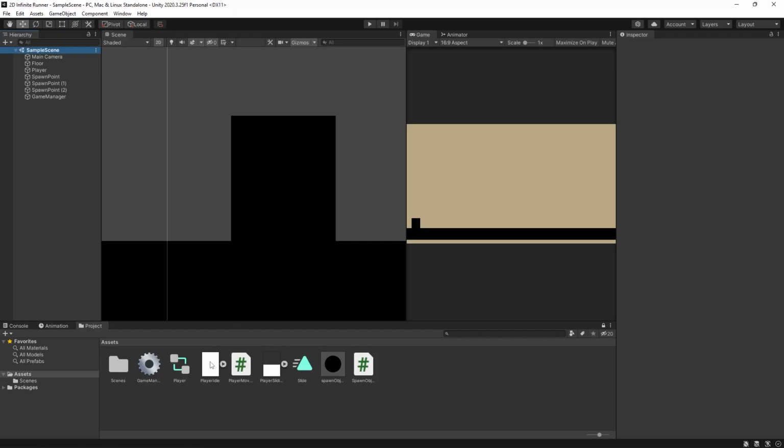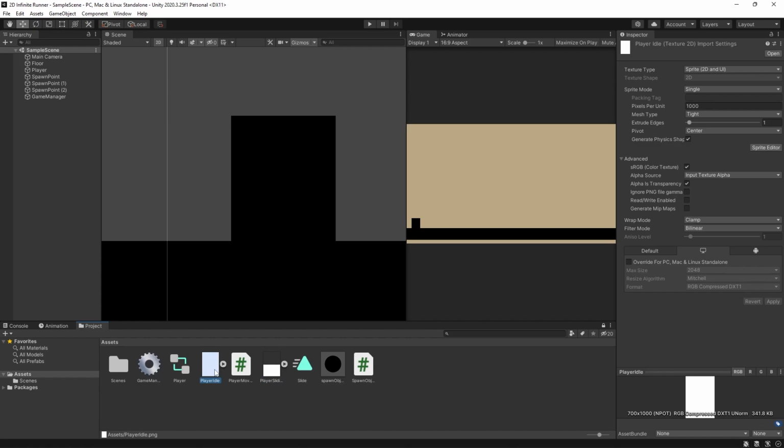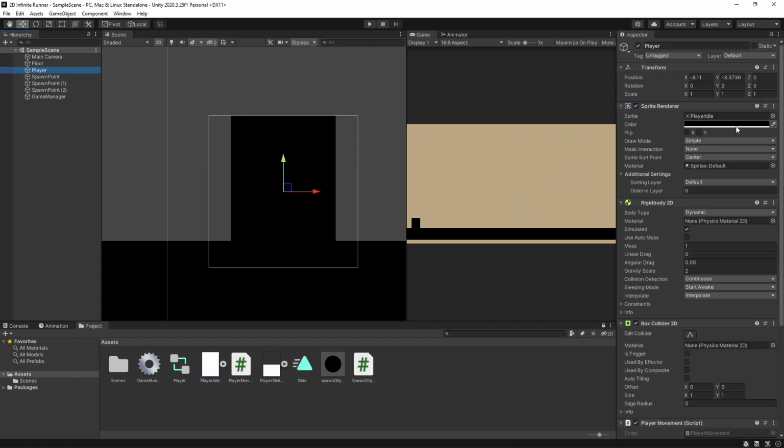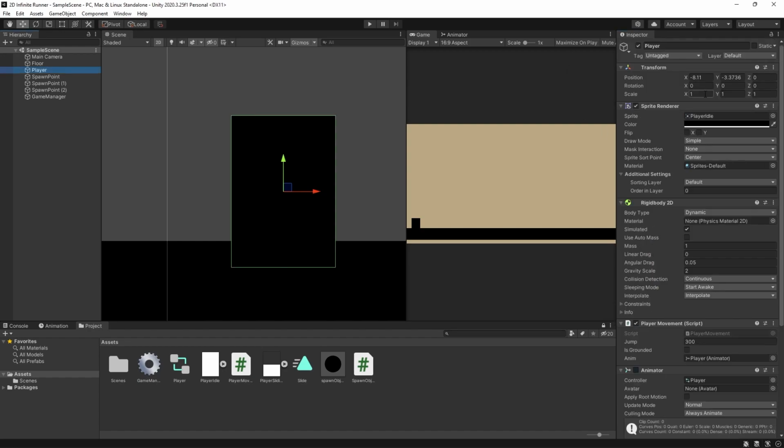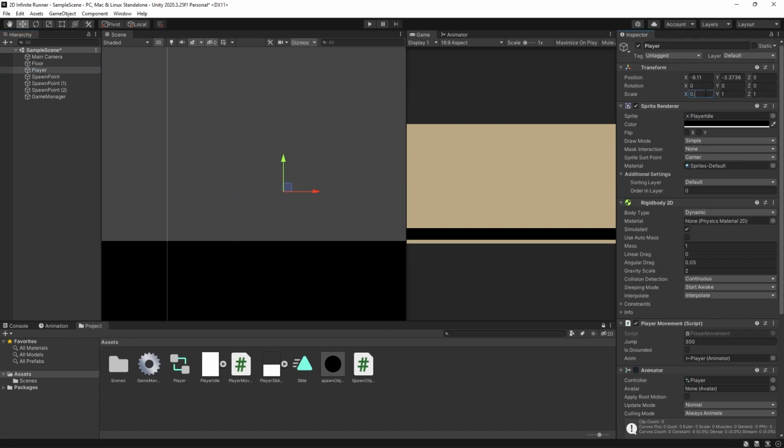So what I've done here is import these two sprites and set the pixels per unit on both of them to 1000. Then I've gone to our player and dragged in this player idle directly in here, and I've reset the scale to 1, 1, 1. Next, I'm going to remove our box collider and re-add it so it resets the position. And finally, I'm going to set the scale to something like 0.4.